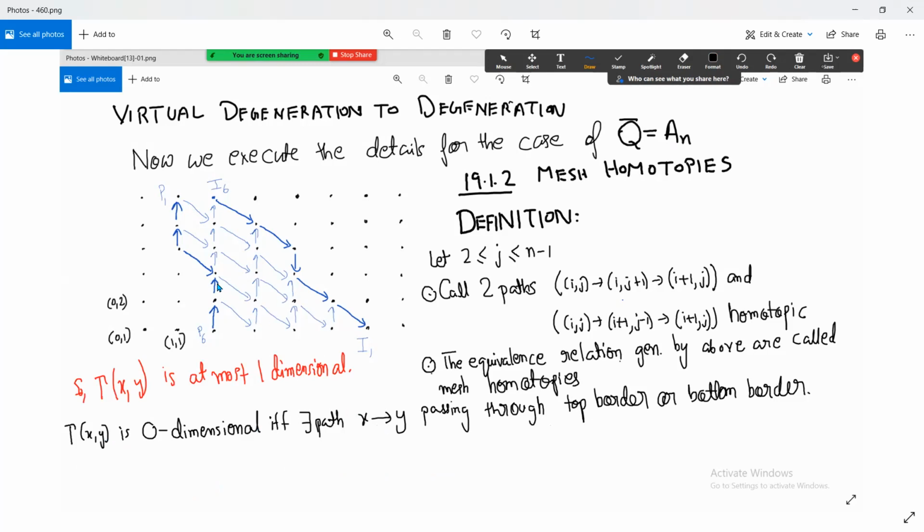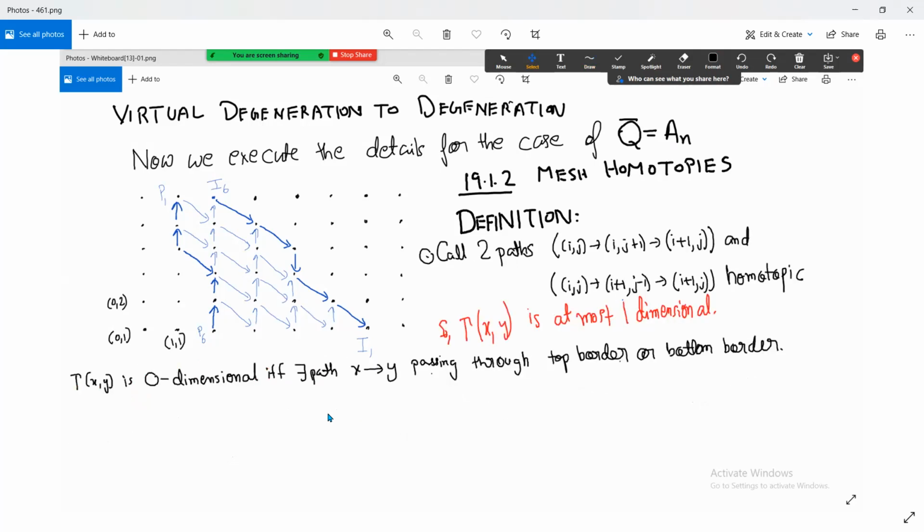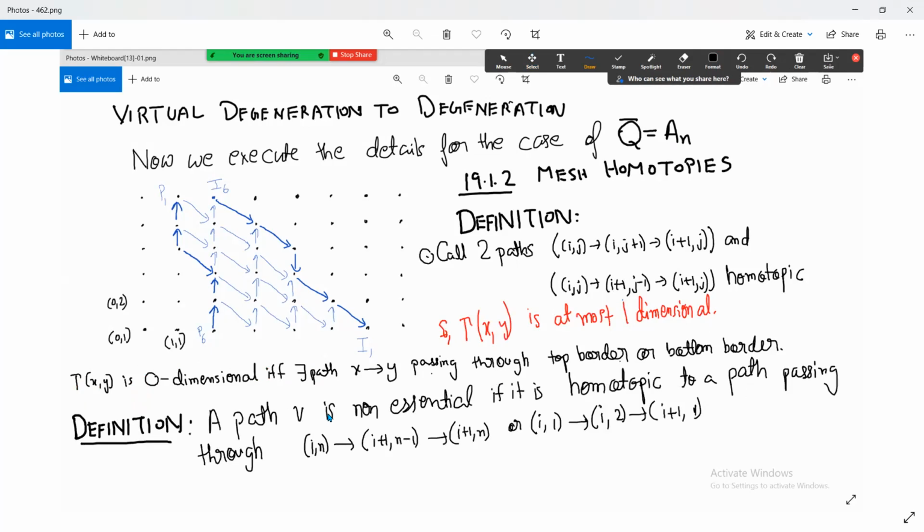But in the language of mesh homotopies, any path from X to Y is basically 0, which means that the Hom(X, Y) is 0, because everything is homotopic, and so it becomes 0 dimensional if it is homotopic to a path that passes through the top border or the bottom border. And that's an if and only if thing. And this is again going to be important because we're going to simplify a lot of the arguments in cases. So 0 dimensional if and only if that happens. And then we say that in terms of essential and non-essential paths. So non-essential paths will be those paths which are homotopic to paths that factor through the top or the bottom border.